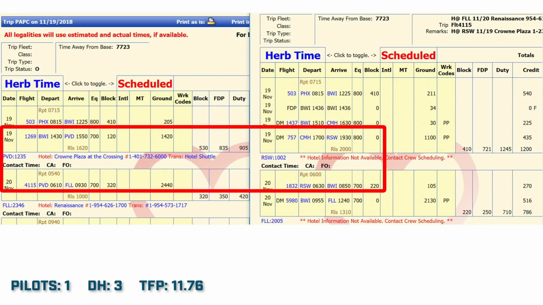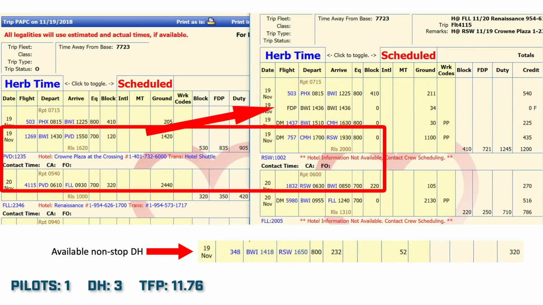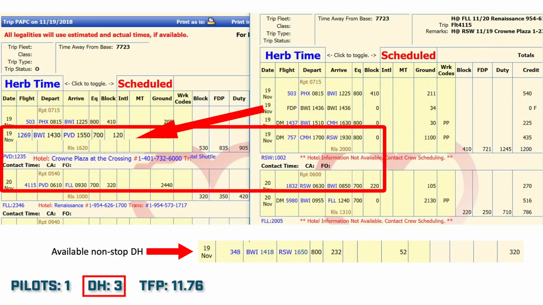SkySolver pulled a replacement pilot in Baltimore who was supposed to be deadheading to Providence and double deadheaded him to Fort Myers through Columbus, even though there was a nonstop. Of course, this change left Flight 1269 from Baltimore to Providence uncovered as well as the Providence overnight. If you're keeping score, they used 3 deadheads, which all triggered premium pay.